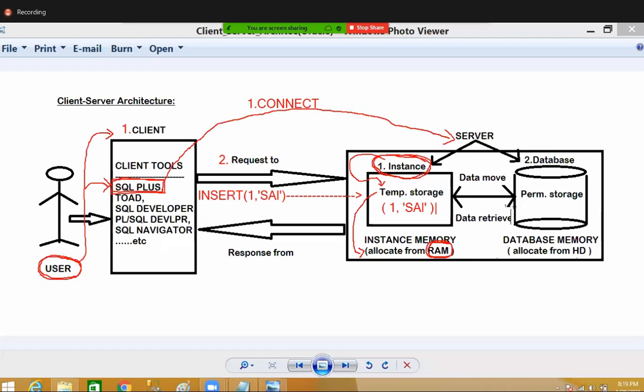Carefully observe: when the user inserts some new data or a new request, the request data first goes to instance memory. It means the data is temporarily stored in your instance memory. But here, what does the user do now? This data is not yet moved to the database. Your data stays in the instance memory at this point of time.